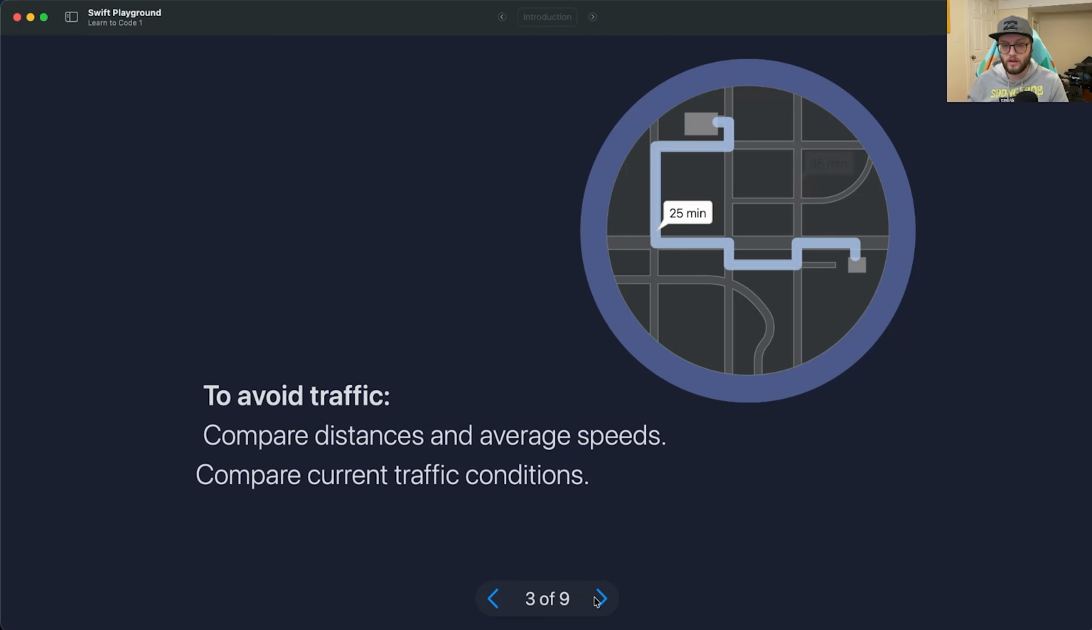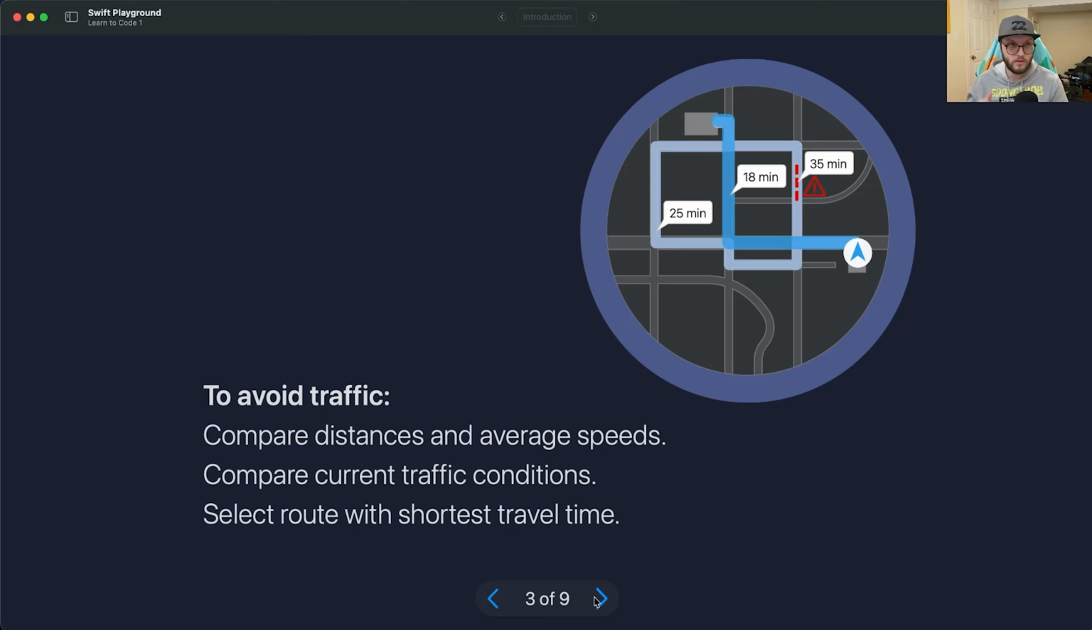Here we have avoiding traffic. It's going to compare the different traffic conditions and select the route with the shortest travel time. We can see here, one's 25 minutes, another 35, and this one 18. It's going to say, hey, this is the fastest route to get you where you need to go.